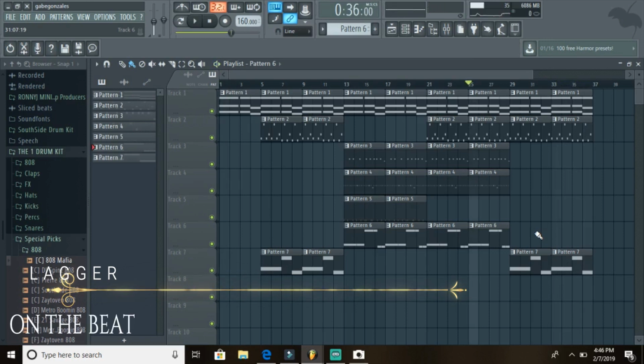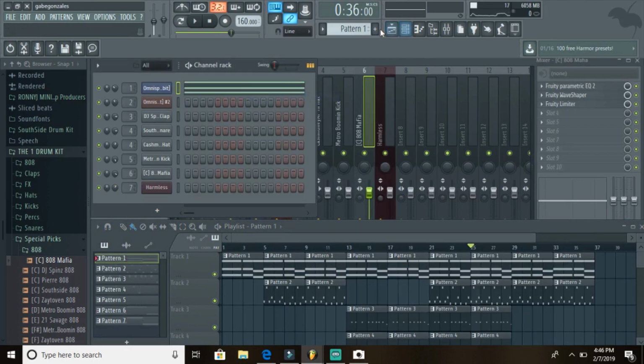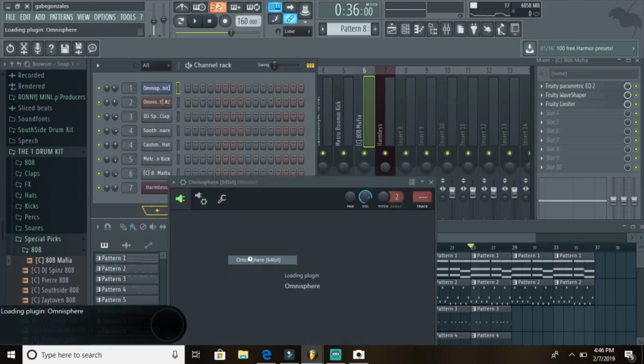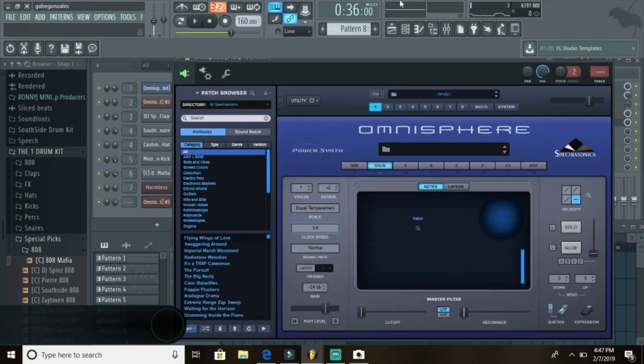Perfect. So normally on my hook, with a dark beat like this, I like to throw in a choir. It really brings the darkness out of a beat. It's crazy how much it can make your beat sound so evil and crazy. You just got to know what you're doing.